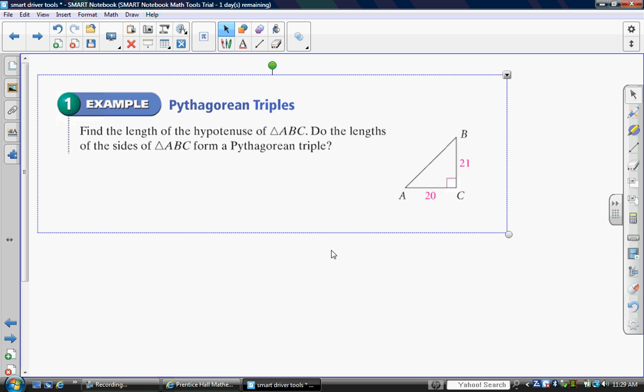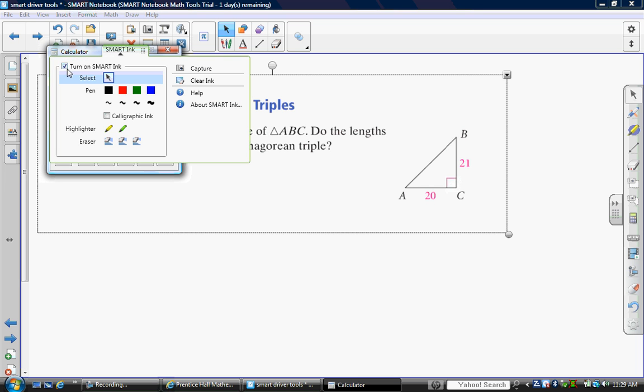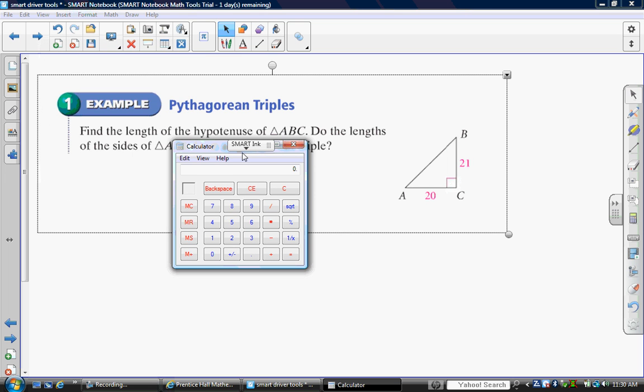So I have my Pythagorean triples, and if I remember correctly, we talked a little bit about the Pythagorean triples already in our table discussion. We have a calculator tool. We click on the calculator and we have our calculator. We'll be discussing the Smart Ink at another point in time, which is a great tool. It will be a lesson of its own, but right now I just want to turn it off so that it doesn't get in the way.